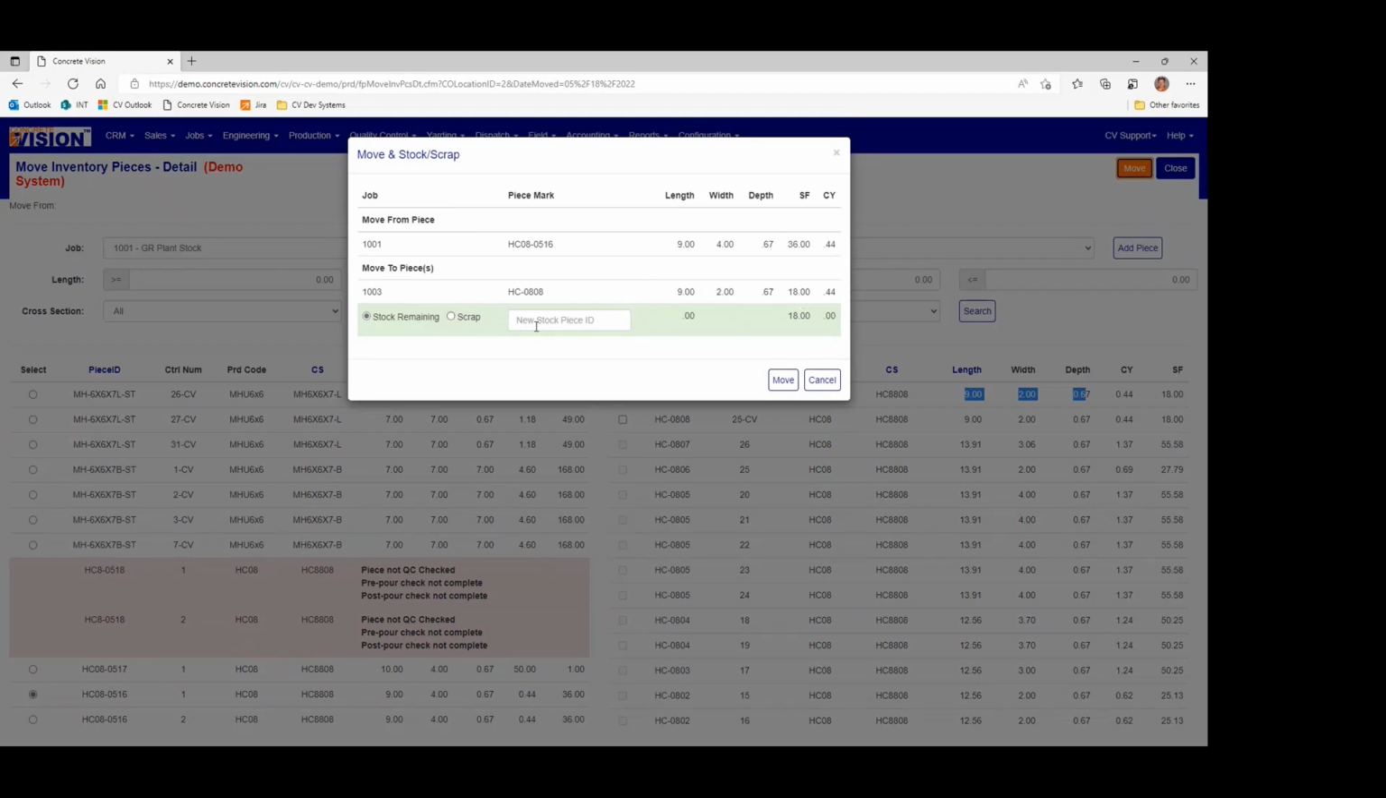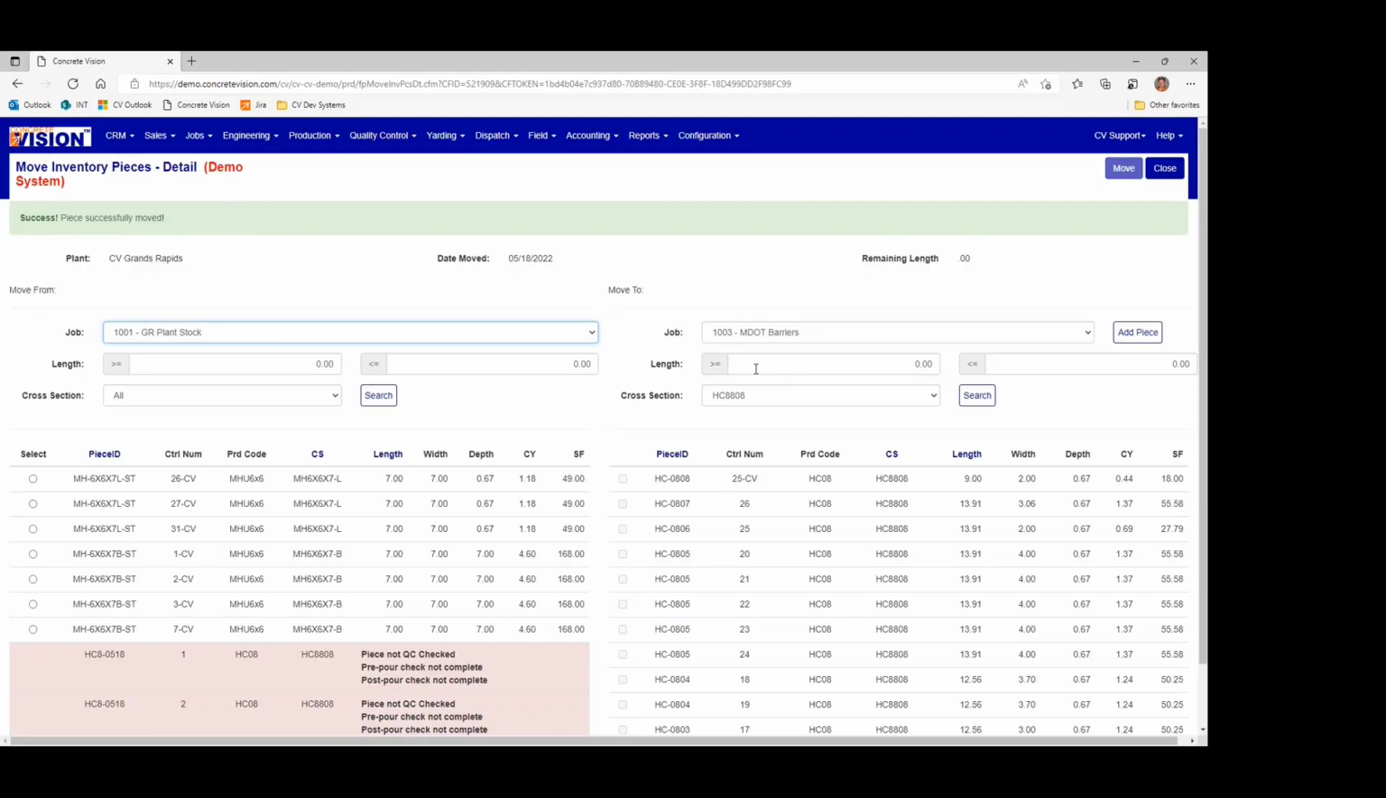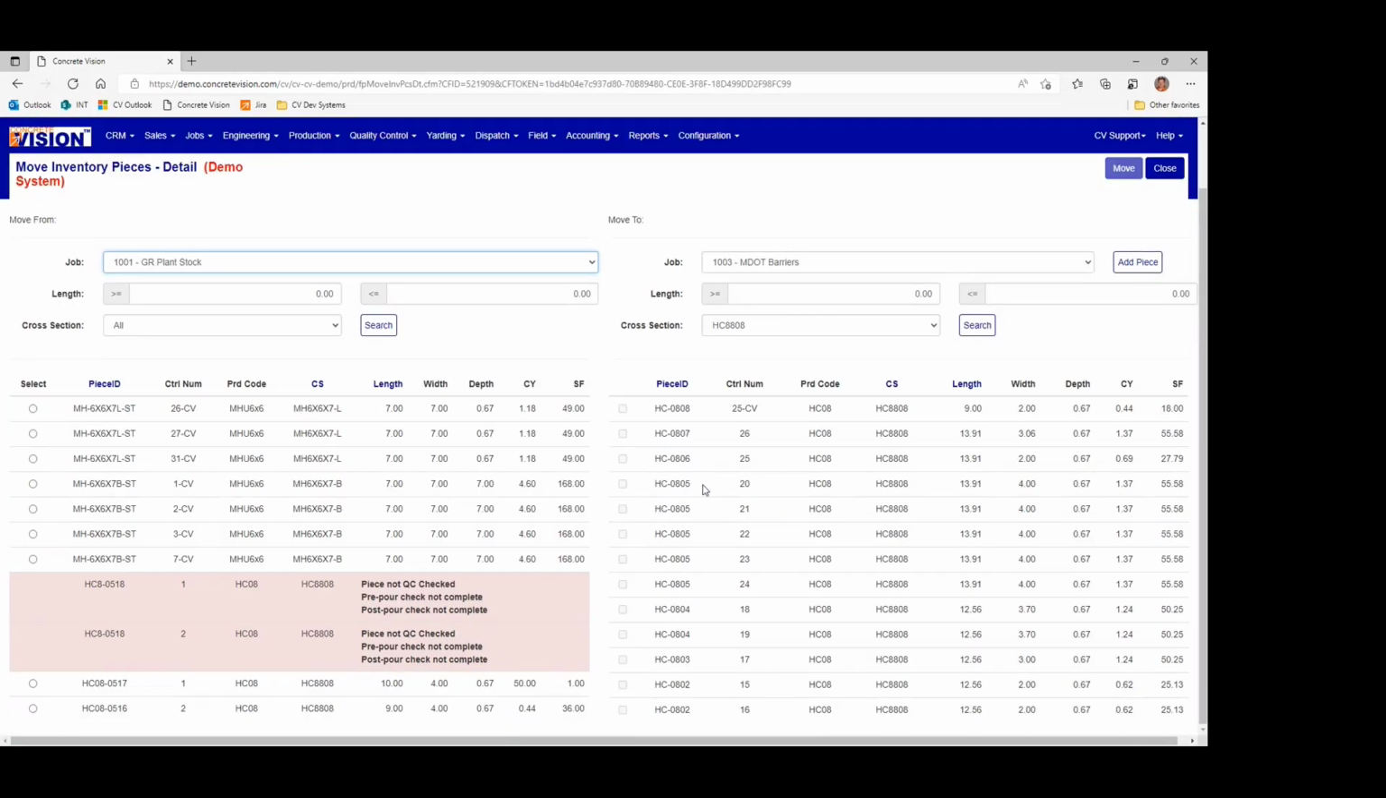And it's going to ask me, what do I want to do with the remaining part? Do I want to stock it or do I want to scrap it? In this instance, I'm going to just say I'm going to scrap it to get rid of it because we're ripping it. And so when I select my move, that piece over here disappeared and the piece over here disappeared.